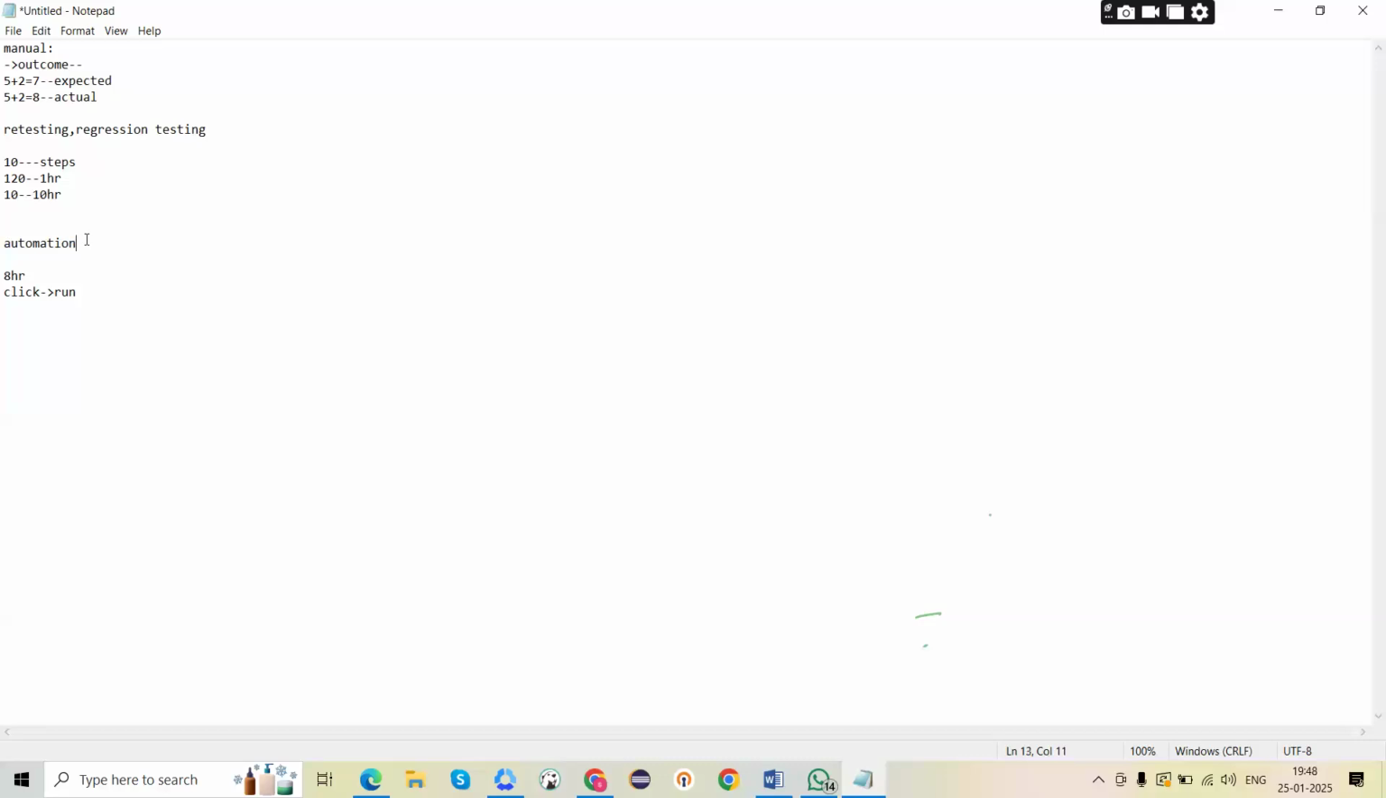Every day we can run this automation. We can't do manual testing from top to bottom every time, but automation can do it. It may take time to write the code, but not every day. At the starting, we need some time. But as we move forward, it takes only half a minute to click run. That's it.